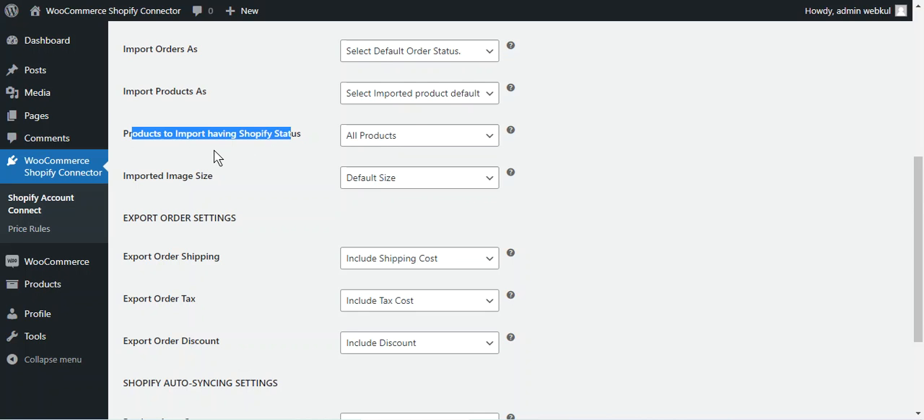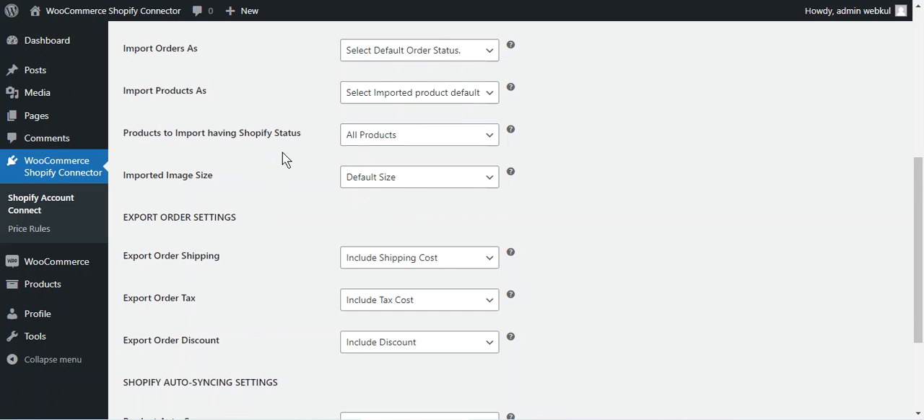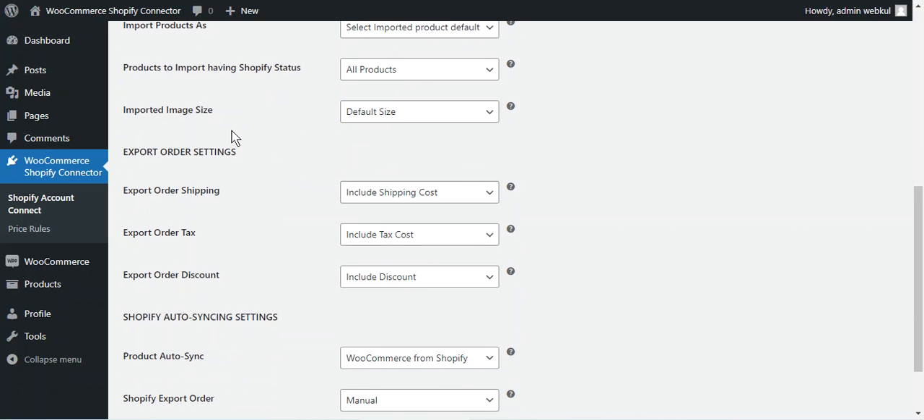Here you can choose the products to import having Shopify status as active, archived or draft as per the requirement there. Then you can choose the imported image size. Here basically the admin can select the image size for the imported images from Shopify. In this way the images get imported to WooCommerce in the selected size by the admin.